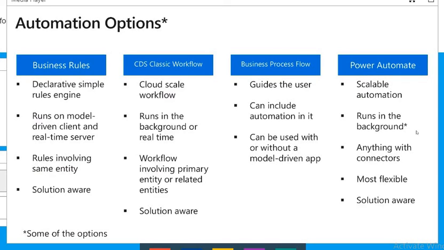Business process flows. This has to be one of my personal favorite features of model-driven apps, not only because of the automation capability, but it really does enhance the user experience by guiding them through the application while providing accountability and efficiency. Business process flows are also a feature which is now part of Power Automate, and they can be used with or without a model-driven app. And then we have Power Automate.